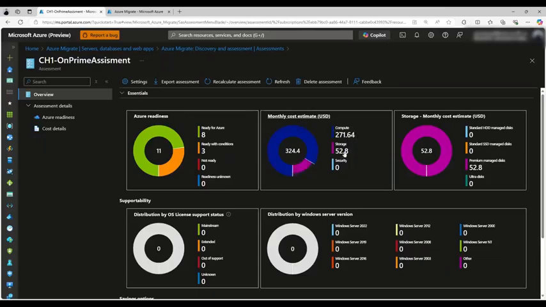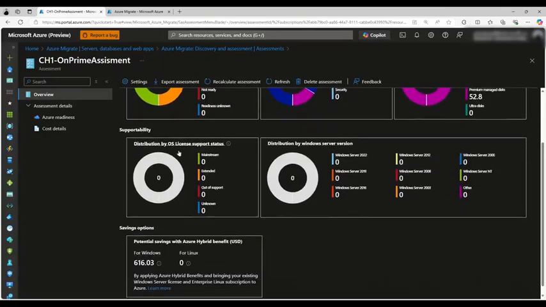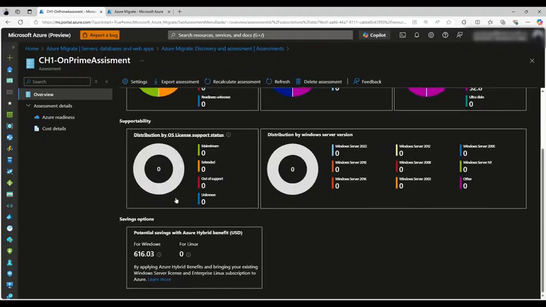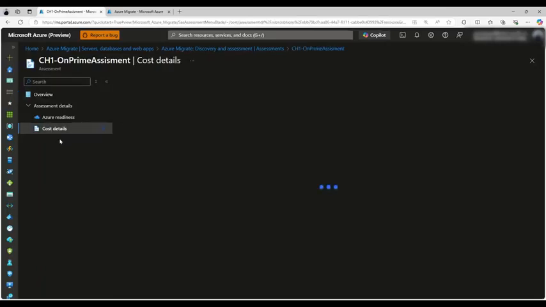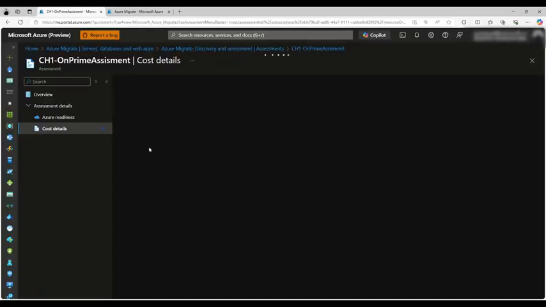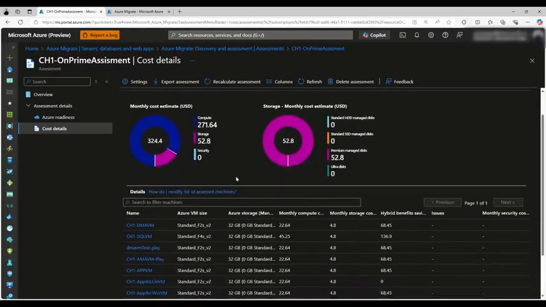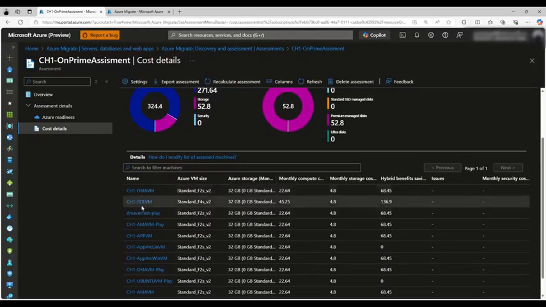I've got the monthly cost associated from a compute and storage perspective, the support options when it comes to licensing, and probably, from a hybrid benefit perspective, what the potential savings are with migrating these to Azure. If I want to look at these on an individual server basis, I've got the cost details option here. And you can see down here, I've got a number of servers.